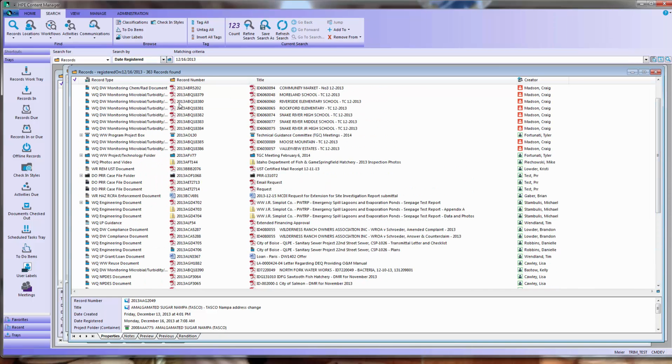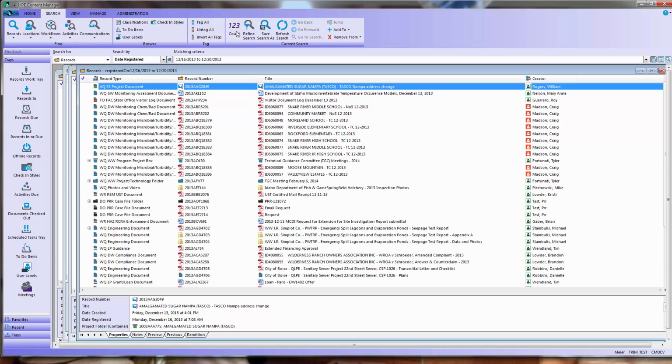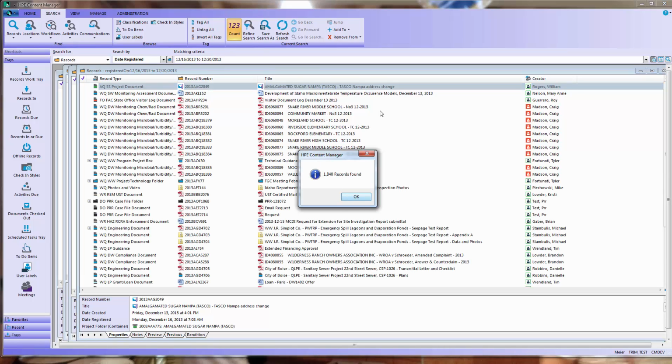But if you go with a date range, let's say I looked for everything from 12/16 through 12/20, 2013. Now I'm up to 1,800 records, and I probably don't want to be looking through that many, so I'm going to use an advanced search.